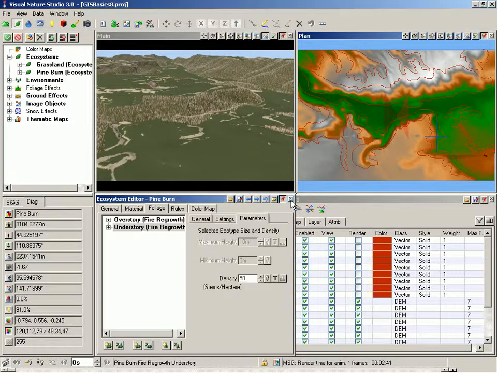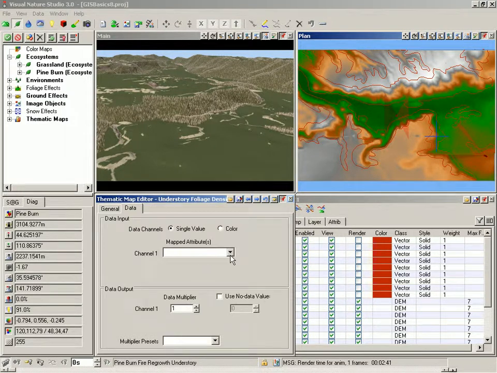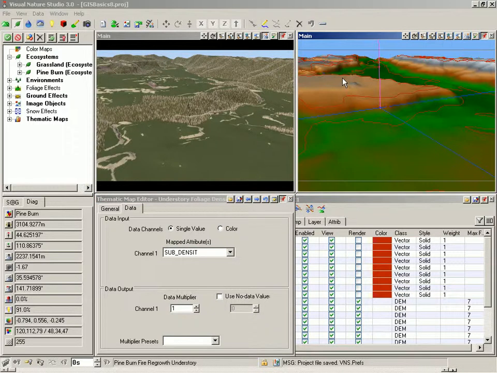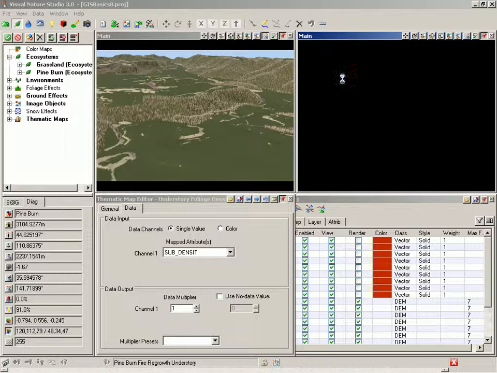Back in the ecosystem editor, select the understory ecotype. Its parameters page, again, it has a static density. Let's create a thematic map. Once again, in this case, we're going to map the subdominant density, or subdensit. That's all there is to it. Let's just open another main view in the upper right quad here. Save the project, render a preview.